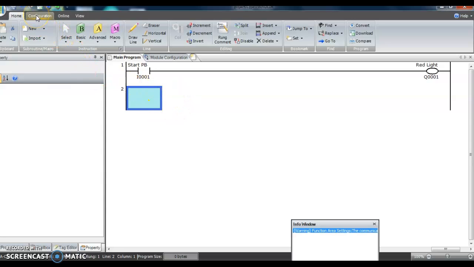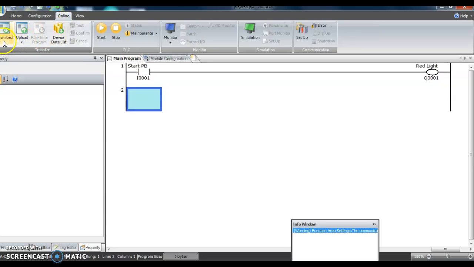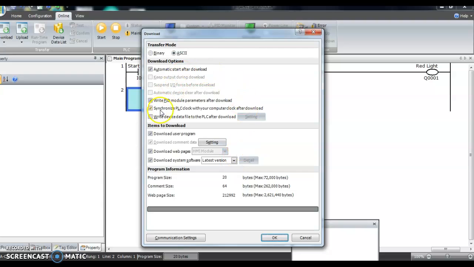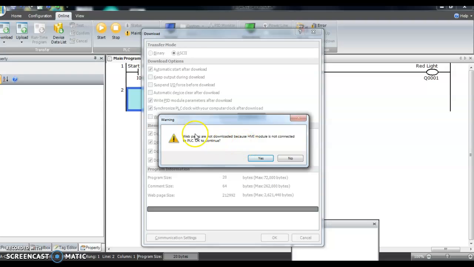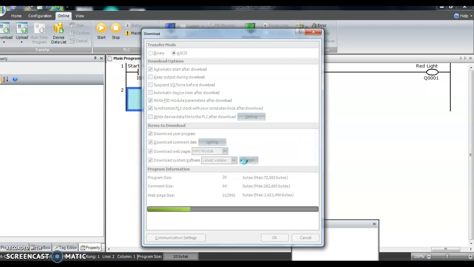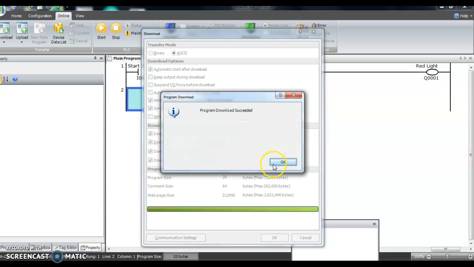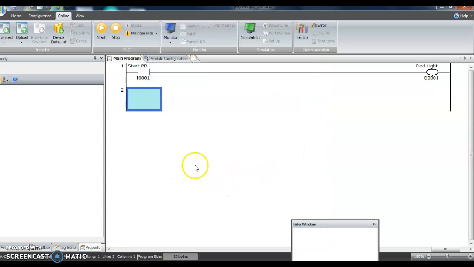Let's just download it real quick before you forget anything. Download. Boom. It'll give you this chart here. Everything should be okay by now. Hit OK. It downloads it. Pages are not downloaded. We're not connected to HMI yet, so we don't worry about that just yet. Just hit OK. Yeah, look at that. There you go, success. Okay, let's leave that there for now.